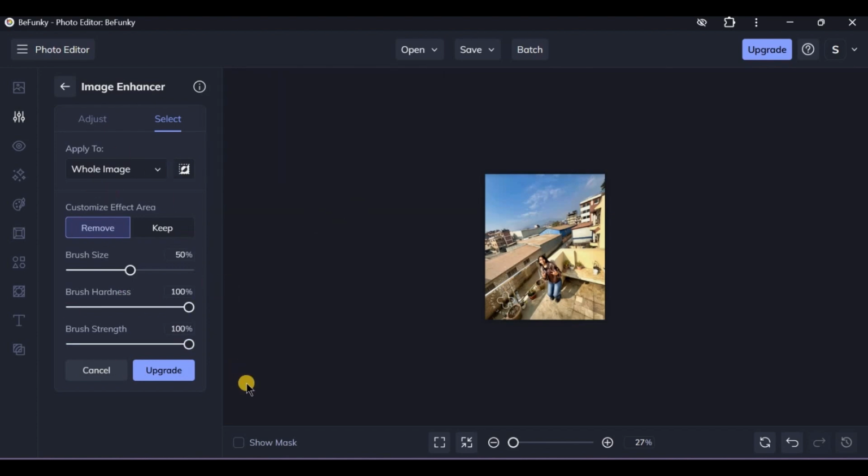Once satisfied, tap or click Apply to save the changes. You can always undo any changes by tapping the undo button in the toolbar if you don't like the result.